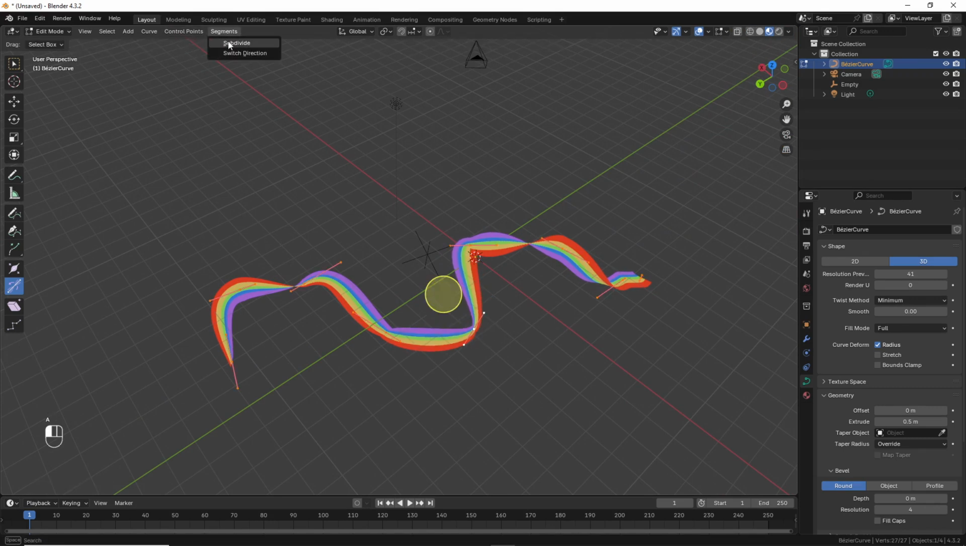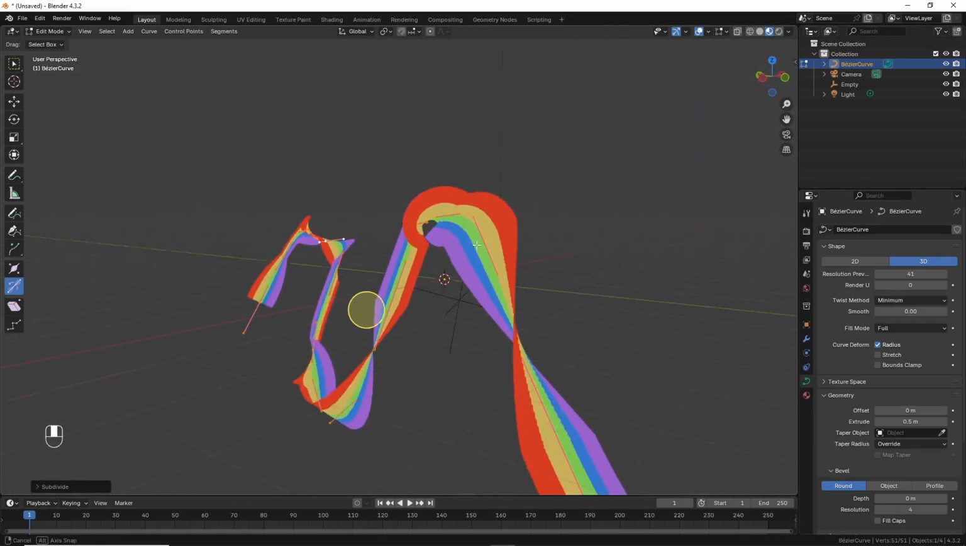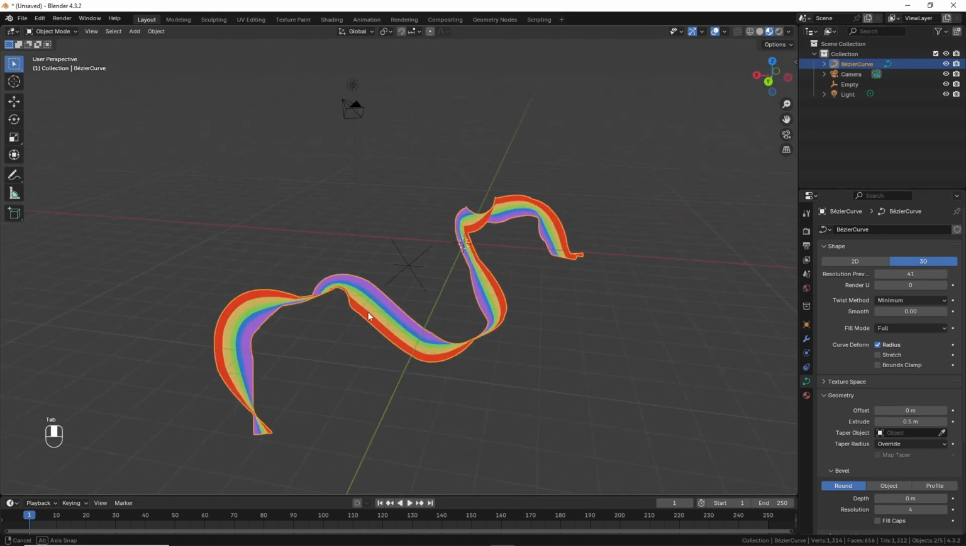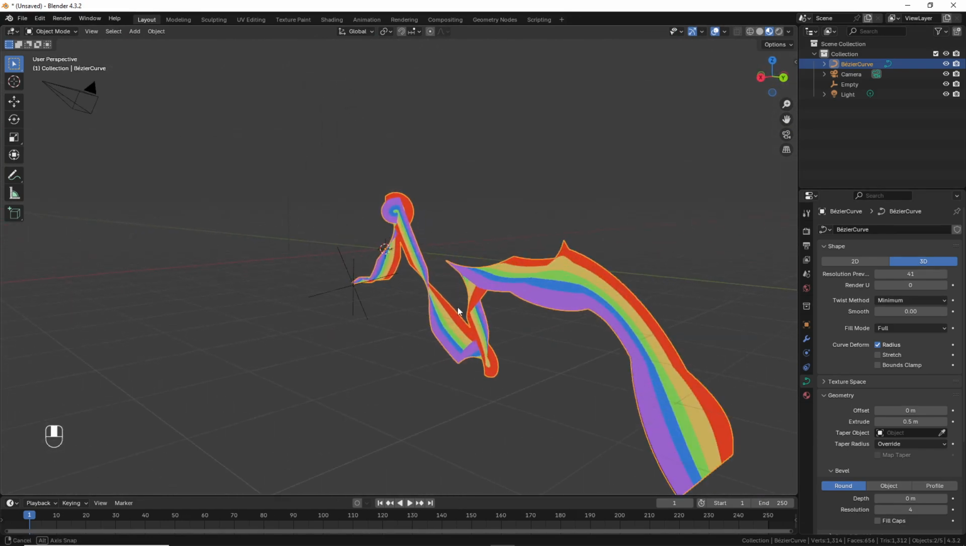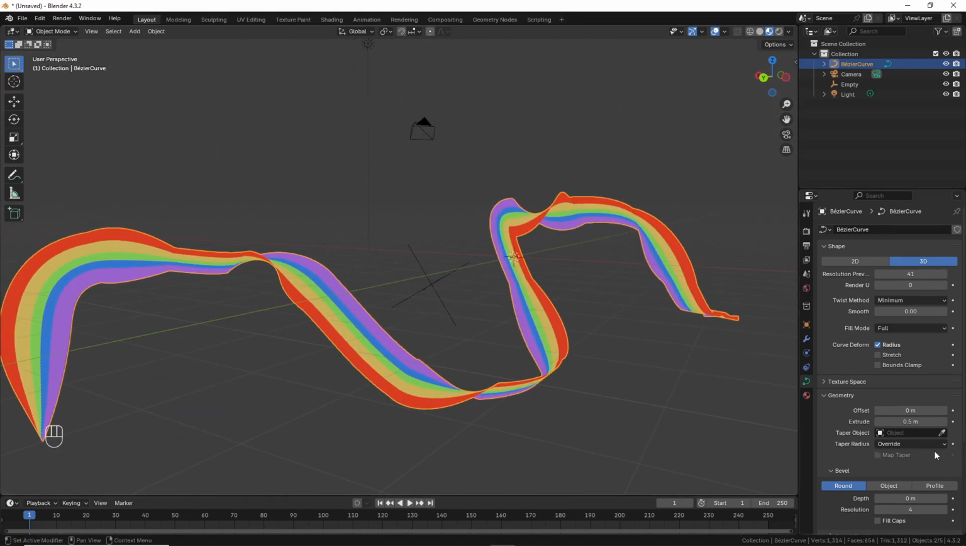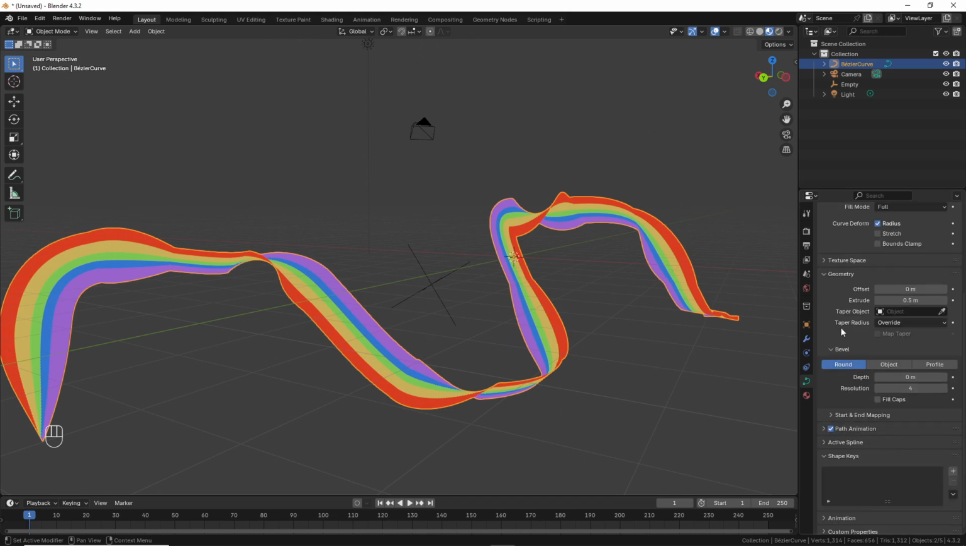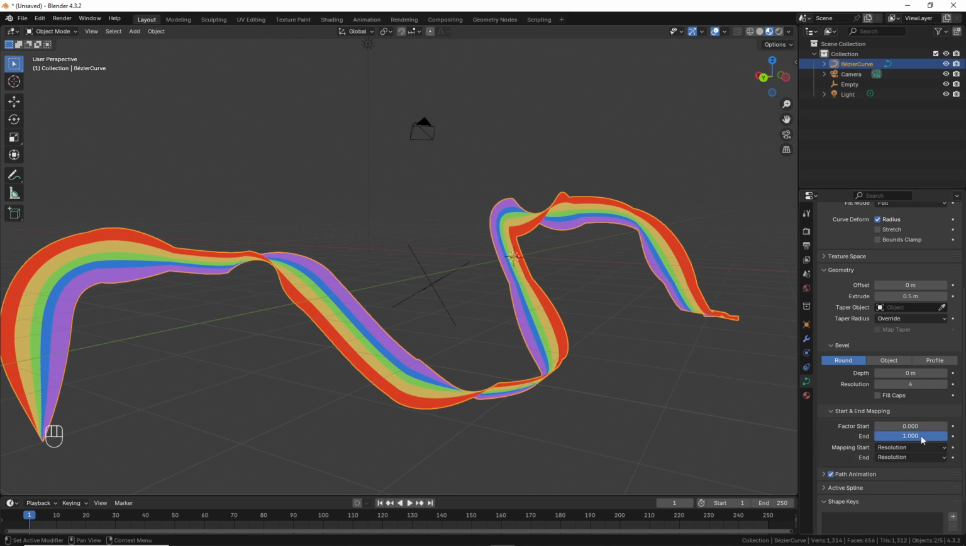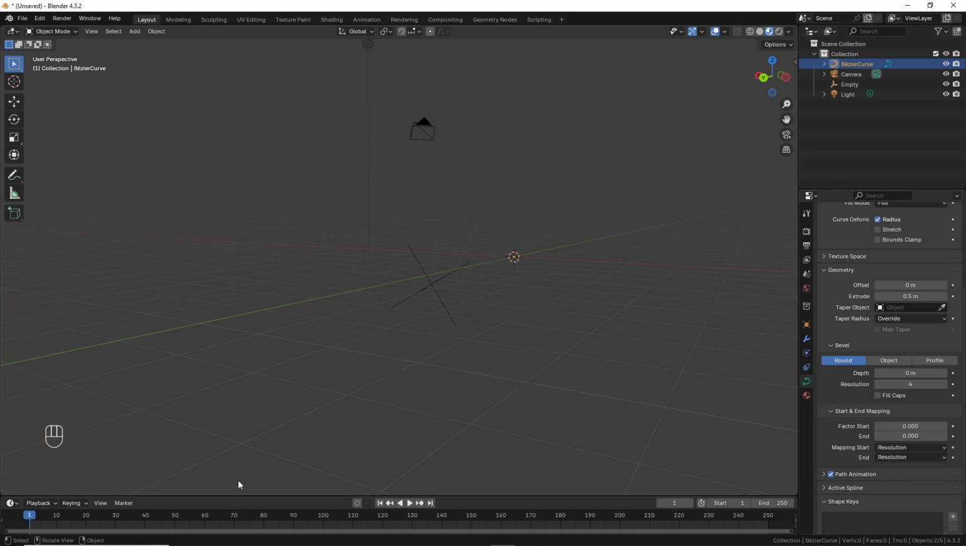Segments. You can also subdivide the whole thing, and that's better. So it's much more of a noodle now. But what's kind of cool about something like this is if we make a simple animation with the mapping, start and end mapping. We'll just start at nothing. Is taper turned on? I don't think so.